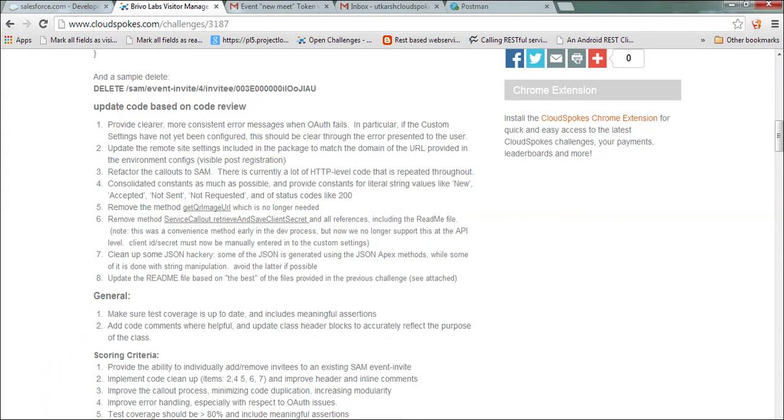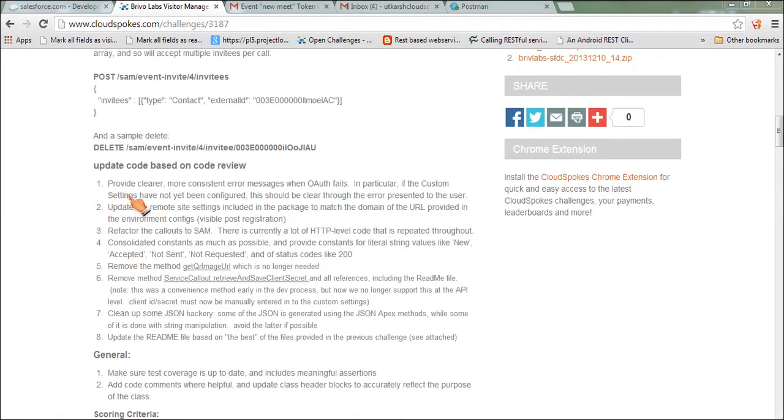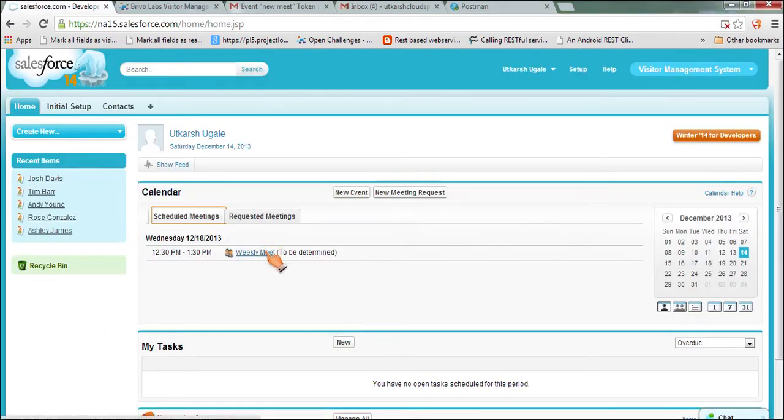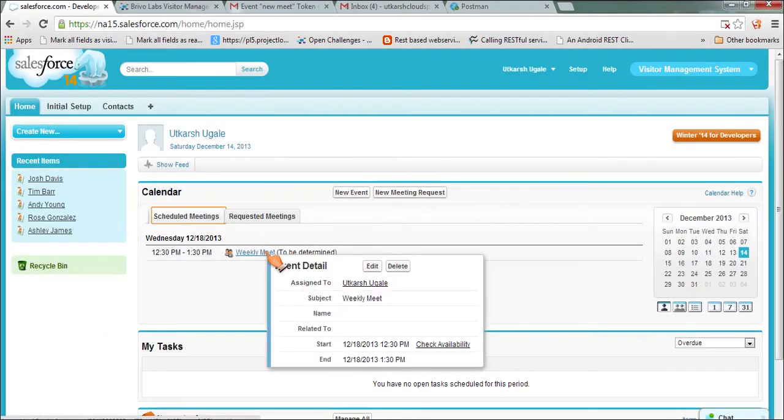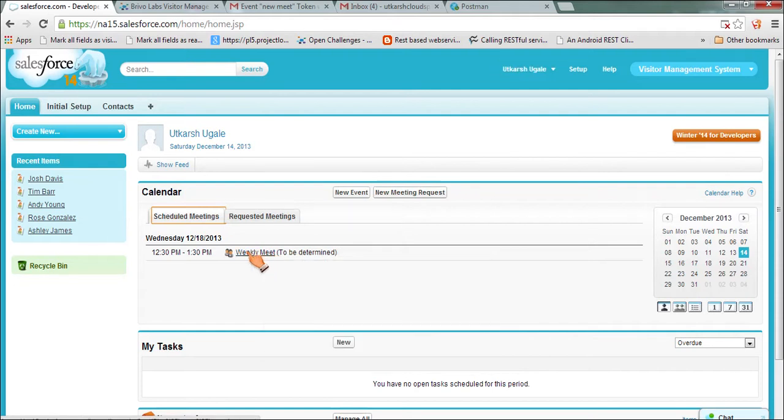Let's see those points one by one. The first point is to provide clearer, more consistent error messages when OAuth fails, in particular when custom settings are not set. Let's see that. I have created one meeting and added one invitee to it. Currently I have no custom settings in my system.